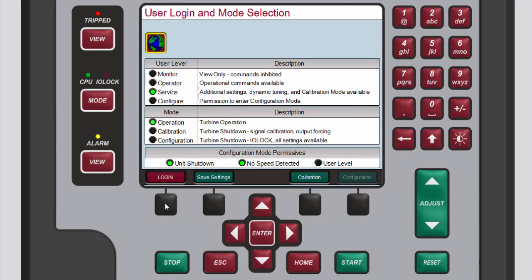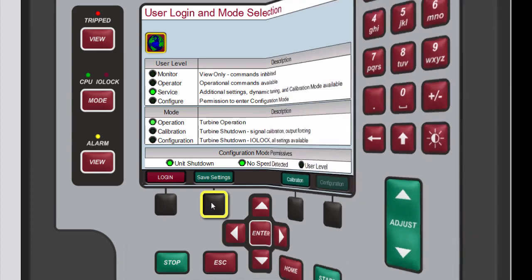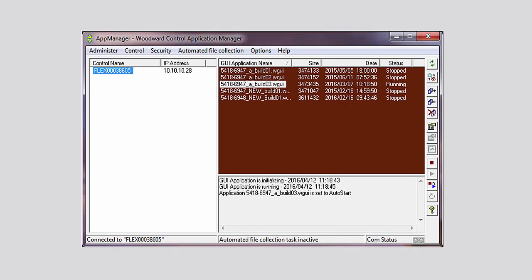While you're still on the user login and mode selection screen, press the black function key below Save Settings. For the language change to take effect, the 505 WGUI application must be restarted. This can be accomplished by either restarting the WGUI application using App Manager. This method allows the language change to take place while the unit is running.